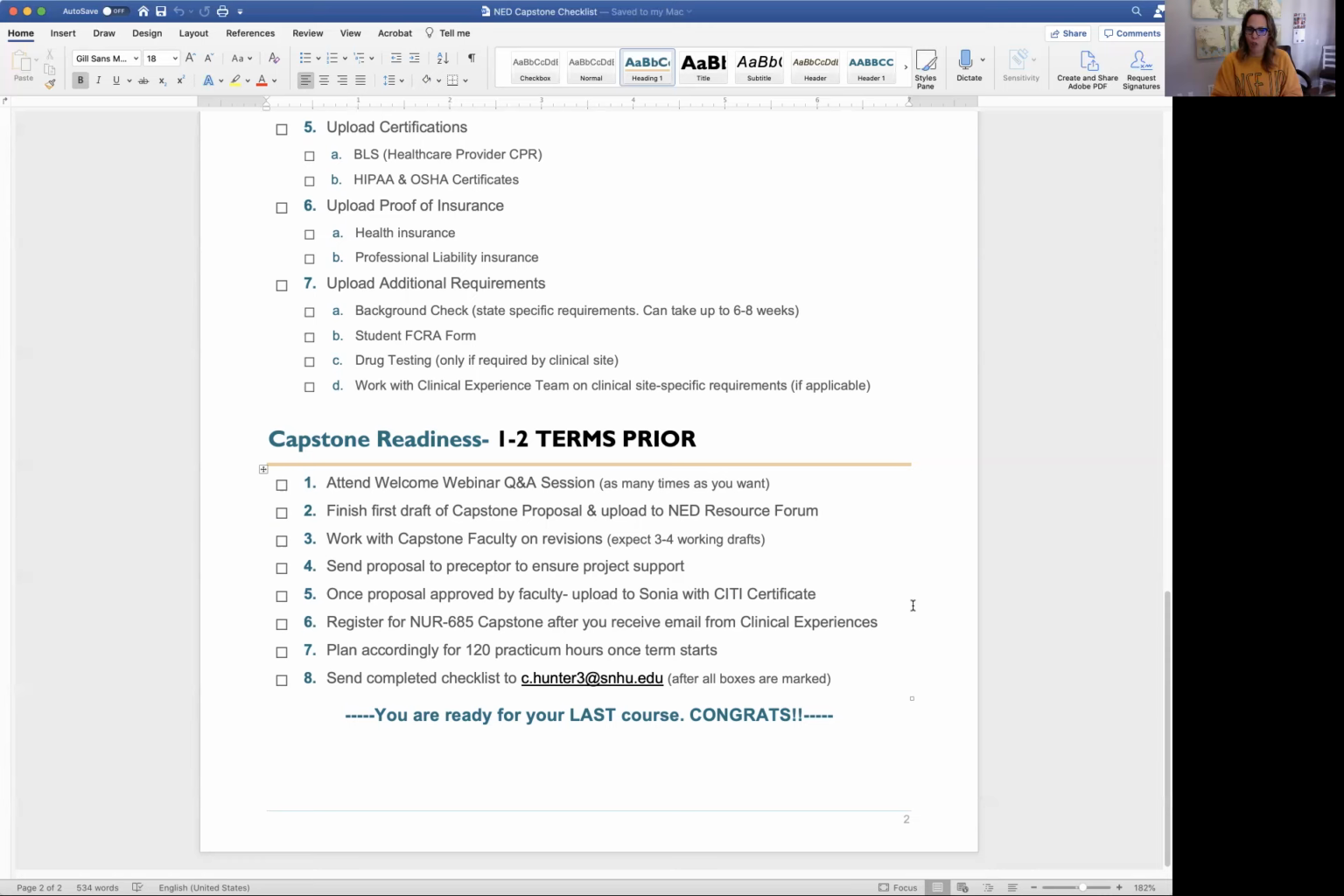Once you have your proposal approved by me, you're going to upload that and your CITI certificate into Sonia for final approval. And you'll hear that from me. I will send you an email saying you have approval to upload to Sonia. Once you get back, you'll hear from clinical experiences if you have permission to register for 685. The only way you can register for Capstone or 685 is by receiving that email from clinical experiences.